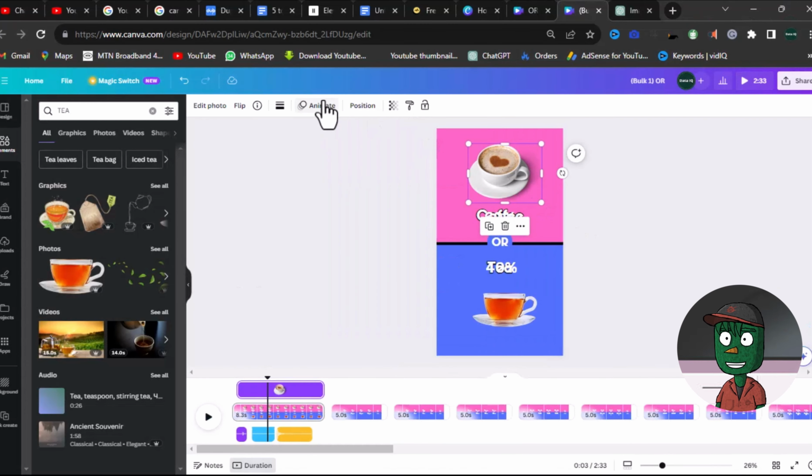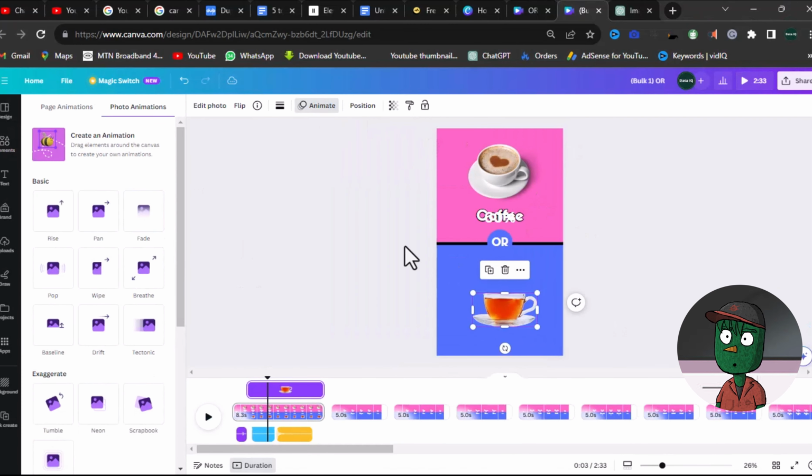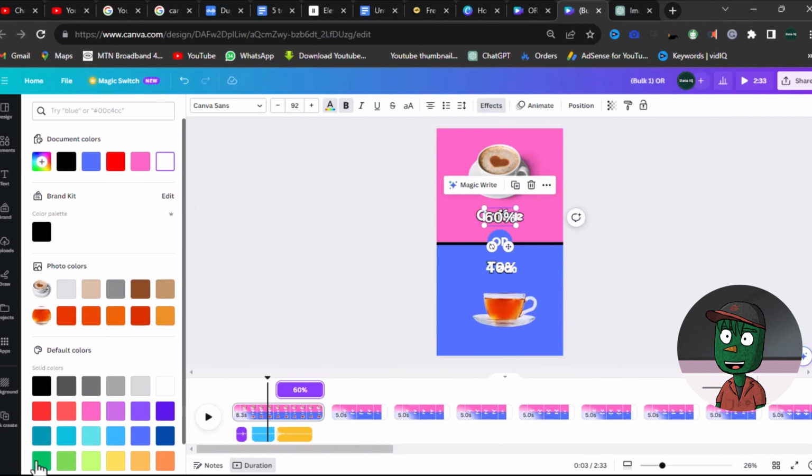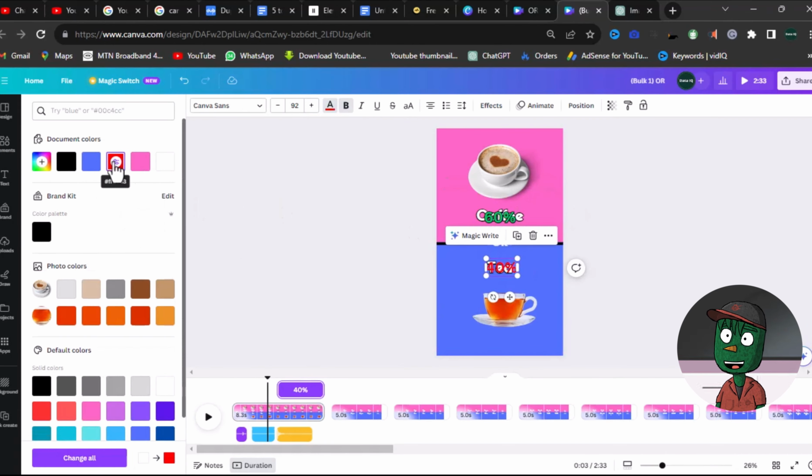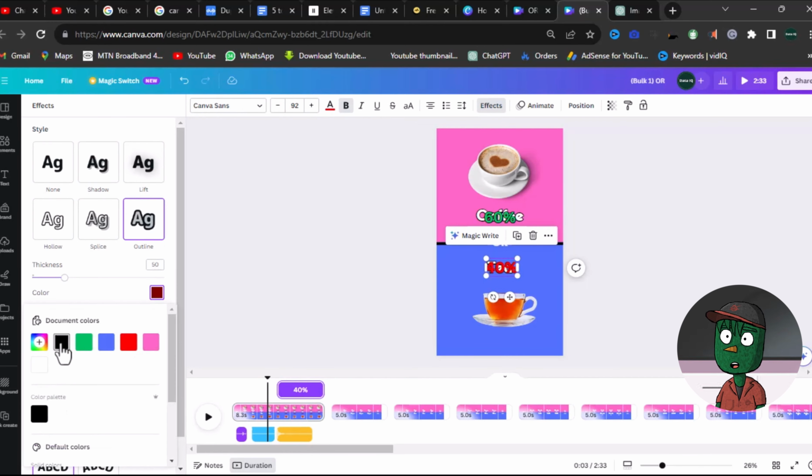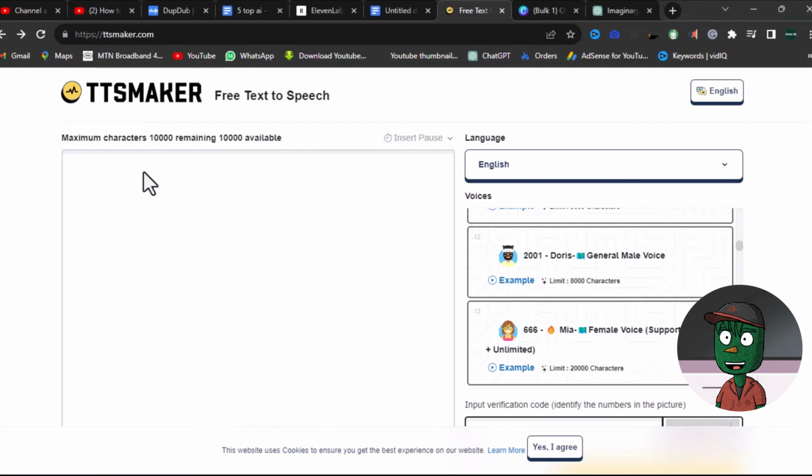After that, add animation. I chose fade as it seemed suitable for both images. Finally, change the color of the higher percentage to green, and if you want, change the color of the lower percentage to red. Now let's add audio.